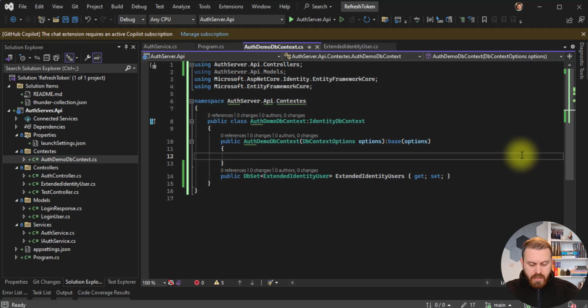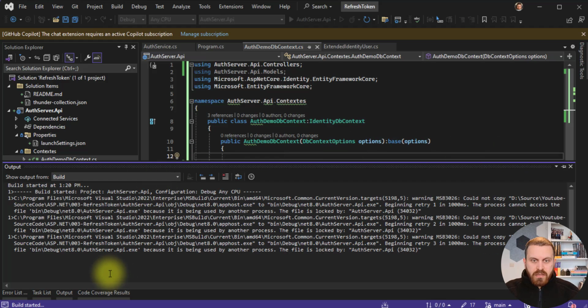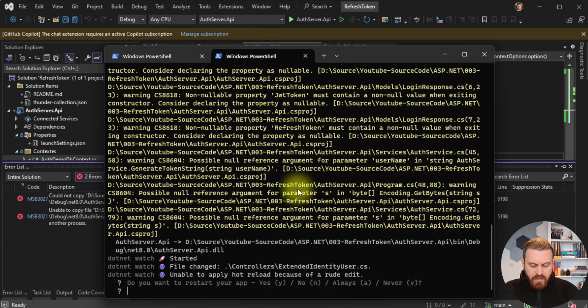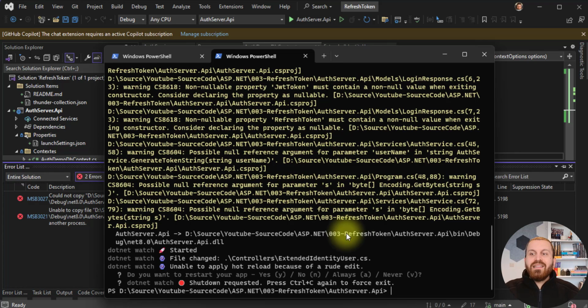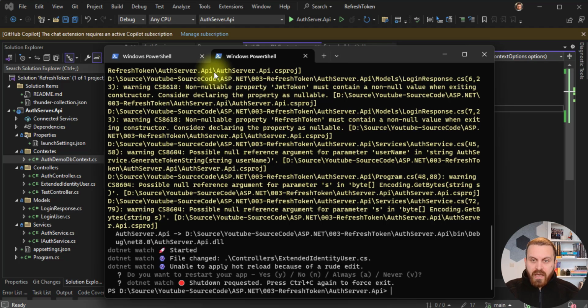Okay, it throws an error. It said that it couldn't build the application. Let me build it and see what's wrong with it. Okay, there is nothing wrong with my application because I have it on watch. It doesn't let another build complete. I just press Ctrl+C to break this run and watch, and let's run it again.